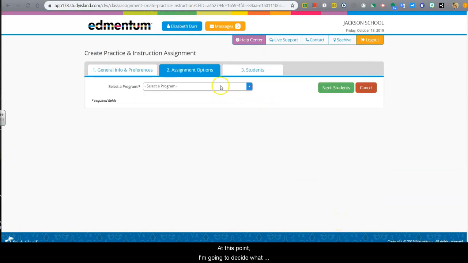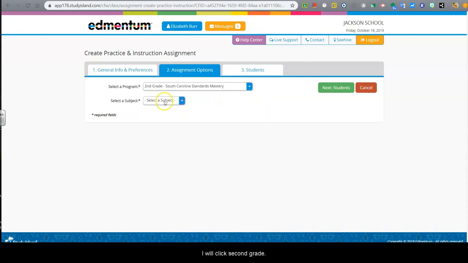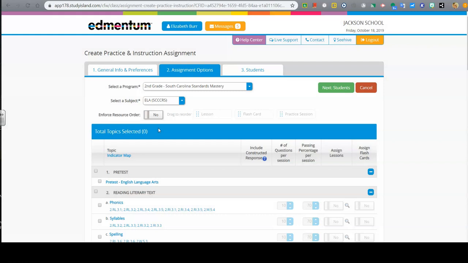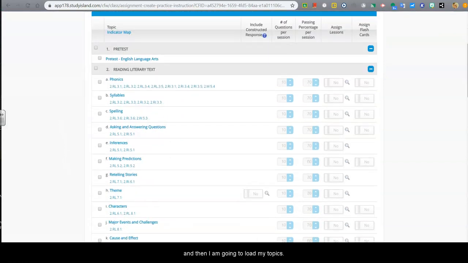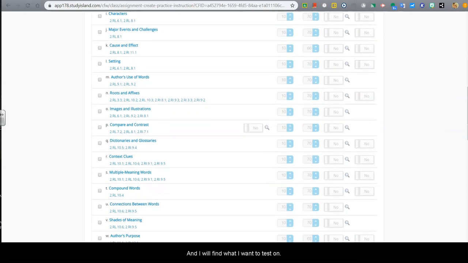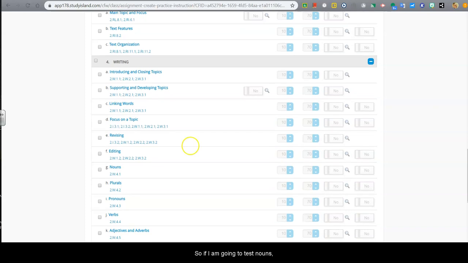At this point, I'm going to decide what standards I am teaching. So if I am assessing second grade, I will click Second Grade. I'm going to click ELA. And then I'm going to load my topics. And I will find what I want to test on. So if I am going to test nouns, I'm going to come all the way down to nouns. I'm going to check nouns.